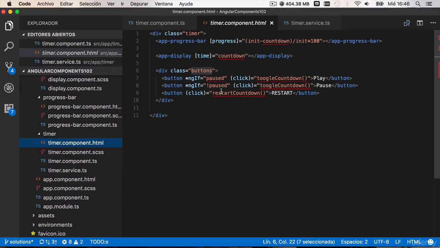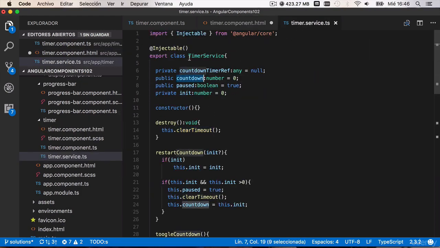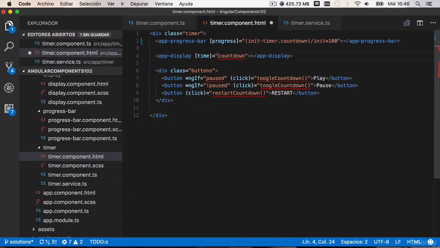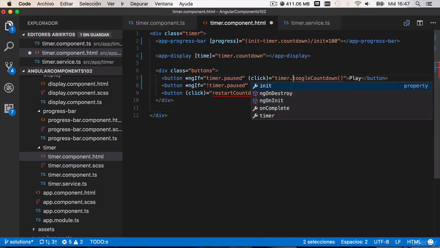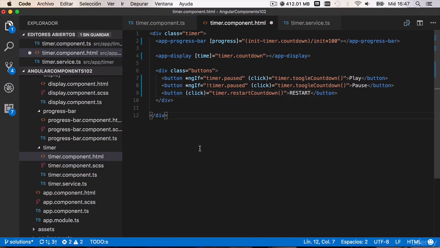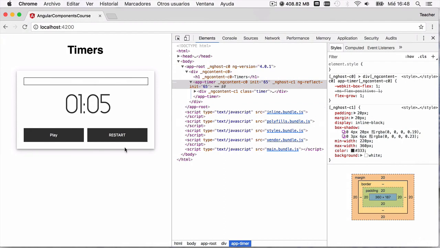You can see, of course, that none of this is working because I have to update it to use my service. Here I can use inProgress, timer.countdown, because countdown is a public property of my service. Also in the time binding I use timer.countdown. I do the same with the paused usage, and also with the toggle countdown, timer.toggleCountdown, and finally timer.restartCountdown.